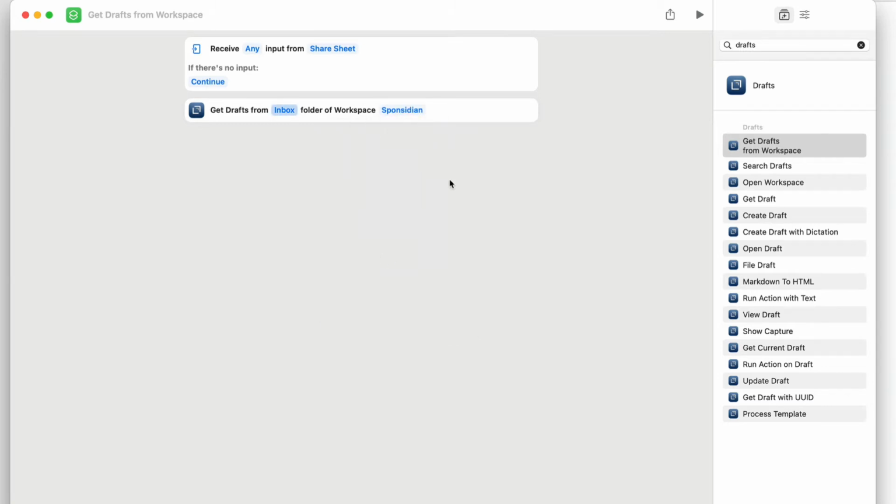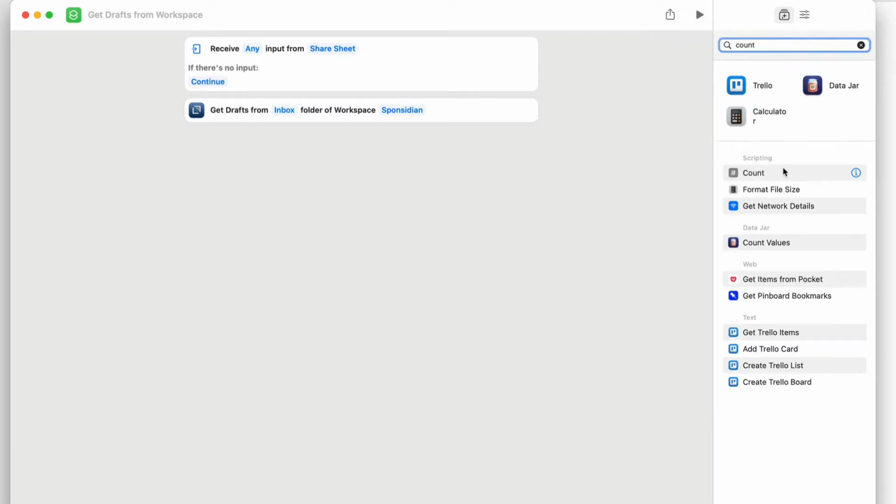Next thing to do is to do a count of those items, just in case we're doing this and we don't have any available within that space. So we're going to do a bit of a check first of all. So drag and drop the count in there.